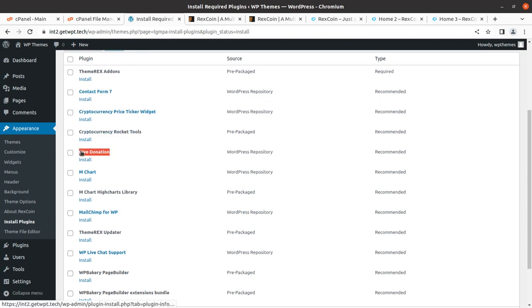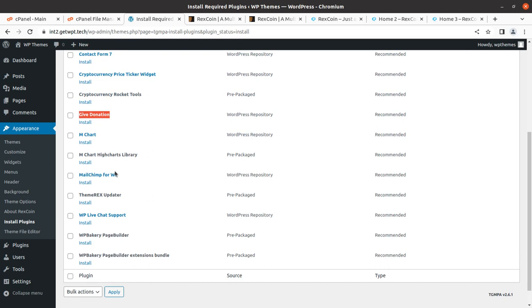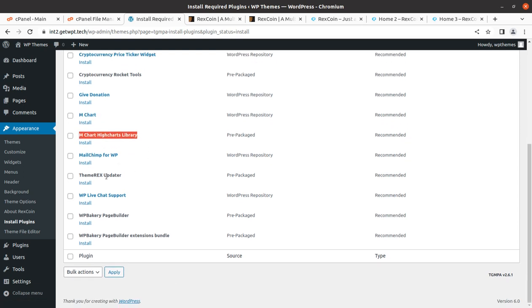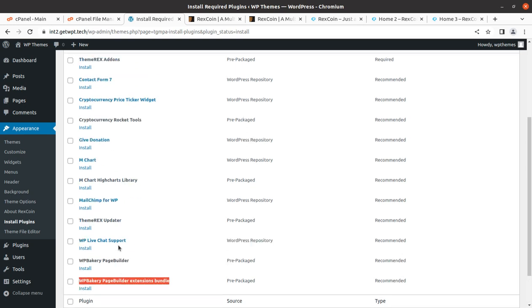Give donation is here for collecting funds. Just in case you are using this website for this purpose, you can use the give donation part. M Chart for creating charts, M Chart highlights library, and MailChimp for creating subscriptions and all. Theme Rex updater is also here, and WP live chat support is also here. So this is a good live chat support system. This theme uses the WP Bakery page builder, and one extension for WP Bakery page builder has also been added.